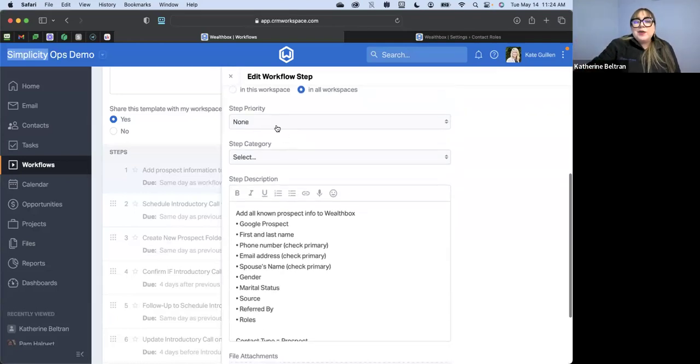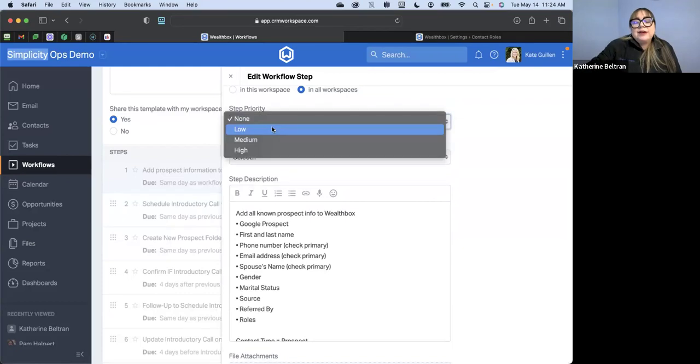Coming on down, you have two optional pieces here. These are ones that I will not die on a hill over if they do not get filled out. Step priority to me is more valuable when it is live. So if you have something that needs to be done ASAP, even though it says, hey, do today, but I want to do it in the next 10 minutes, that's where you could put that priority in there. You're going to have low, medium, and high, very similar to when you use tasks, same concept.